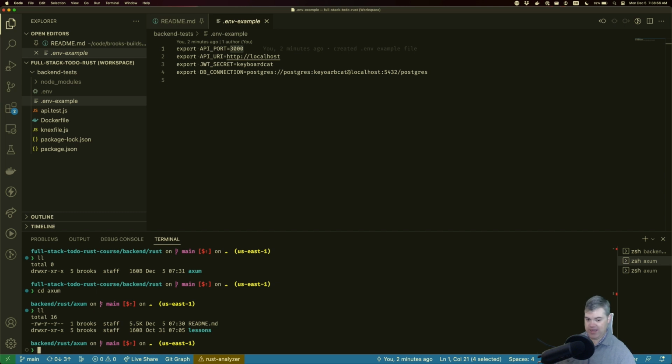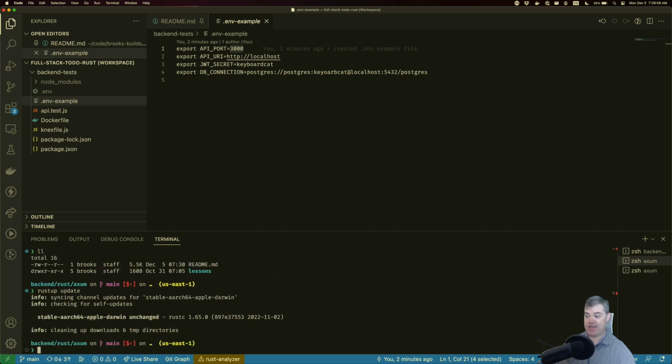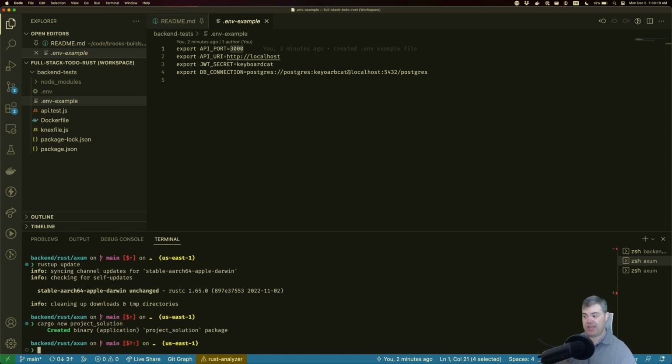So we're going to do a cargo. Well, I always like to make sure I'm on the latest version of Rust before I do this. So we're going to do a rustup update, and I am on the latest version, which is 1.65 as of this recording. So we're going to do a cargo new project solution. Okay, it creates a binary application, project solution.